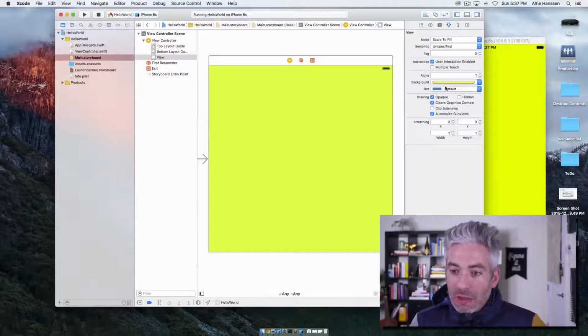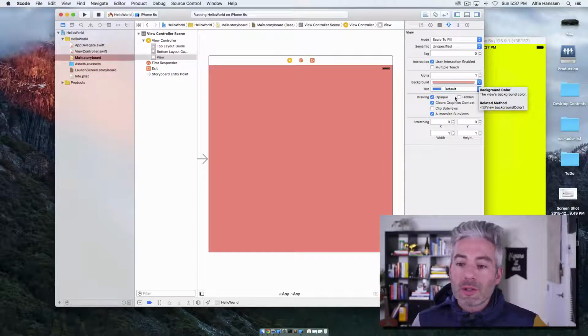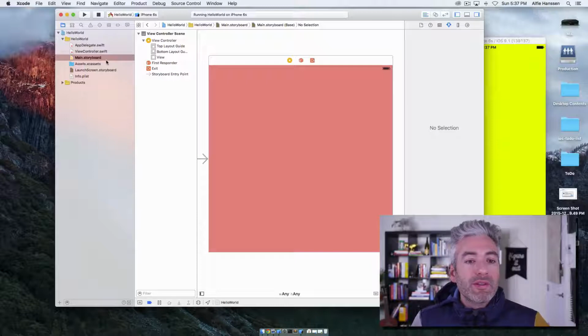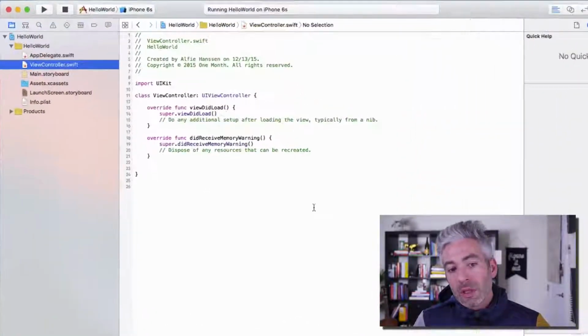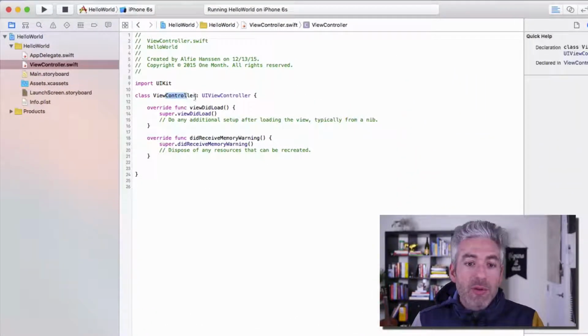And I'm actually going to change that color of green because it is kind of annoying, and I'm going to change it to the salmon color. Anyway, so we've made a change to each storyboard file, and we've seen that change reflected in the interface of our application. Want to do one more thing in the contents of our view controller file here.